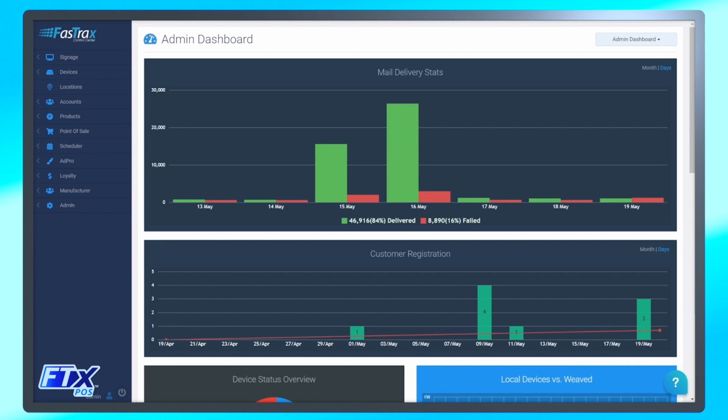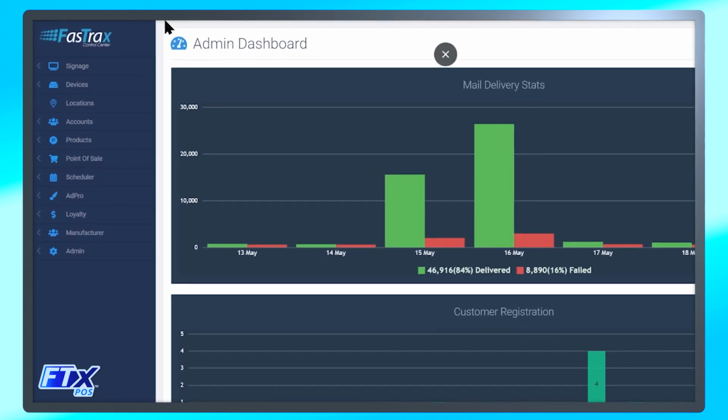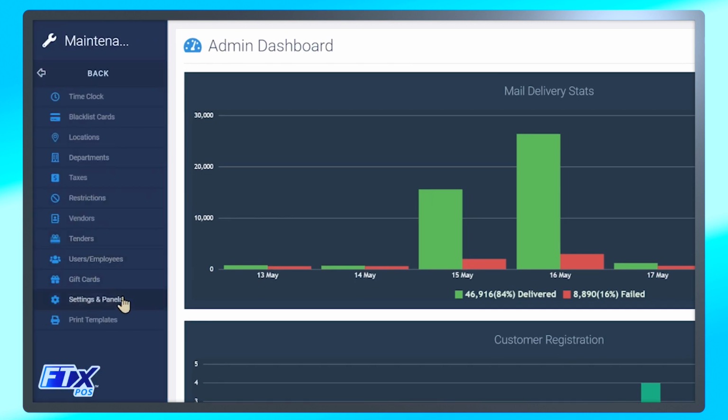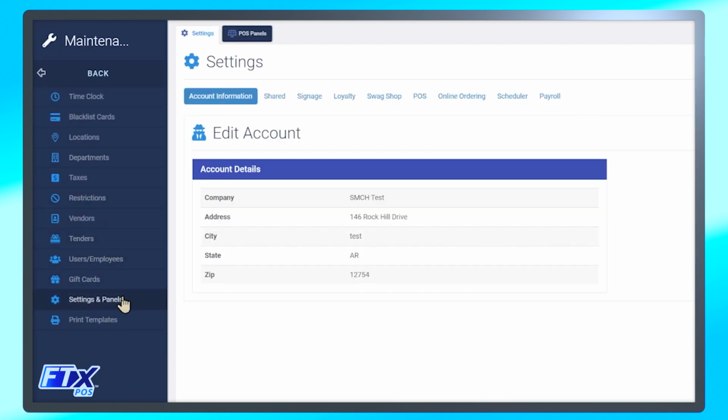So first you log into your control center like normal. You can see on the main screen here, you're going to click into point of sale, and then maintenance, and then settings and panels. The first thing I'm going to be showing you is how to set up the department that the non-member fee is going to be tied to.